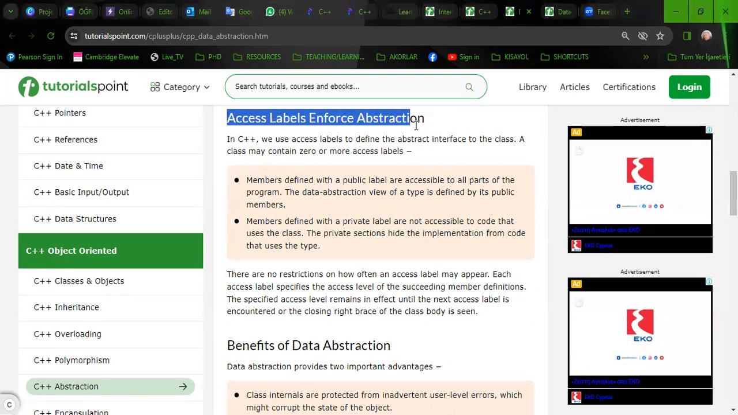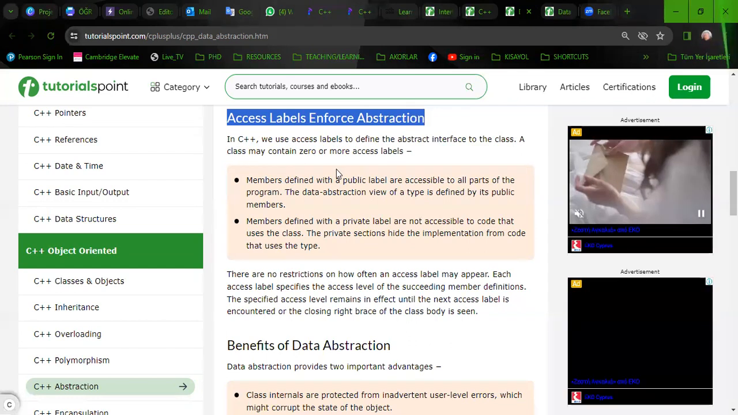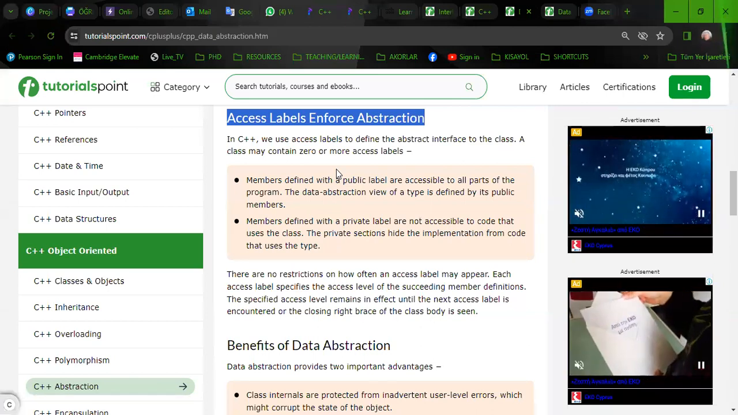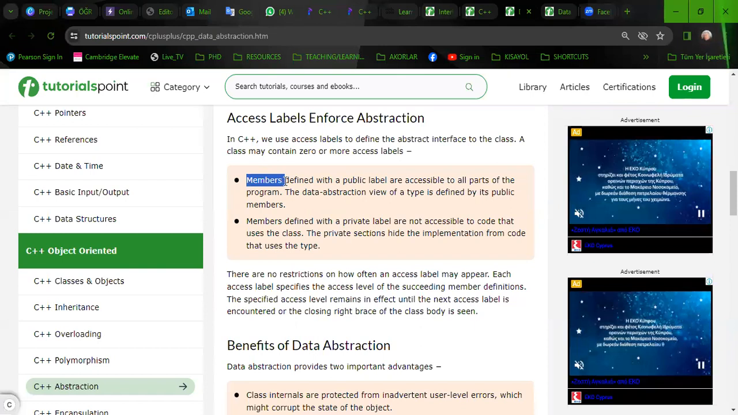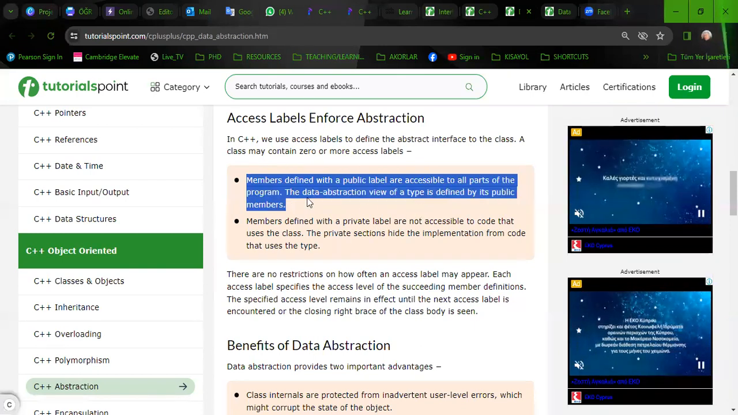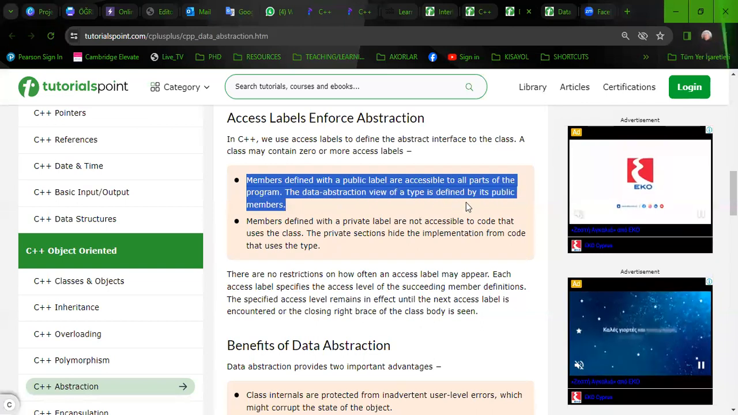Access labels enforce abstraction. So what are access labels? I mean public, private, protected. Members defined with a public label are accessible to all parts of the program. So the data abstraction view of a type is defined by its public members.